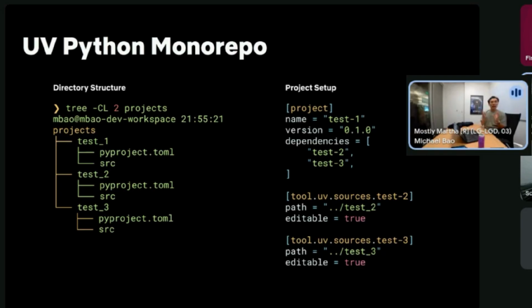So effectively, this is the setup that we have. And then every time a user wants to run something, they just do UV run Python and then run their script from the project folder that they're in. And then locally on any machine, this works fine.